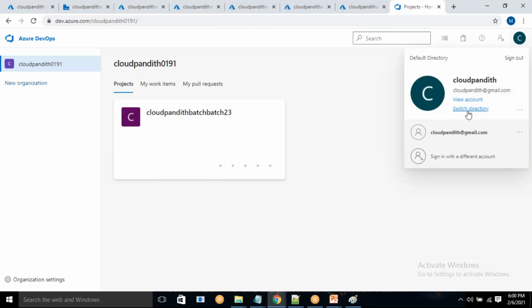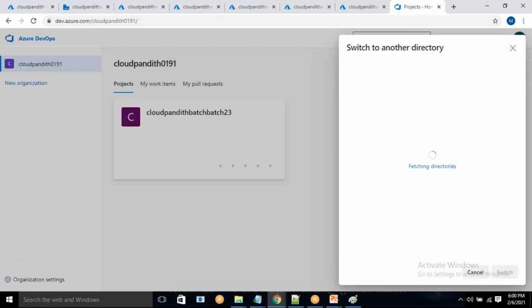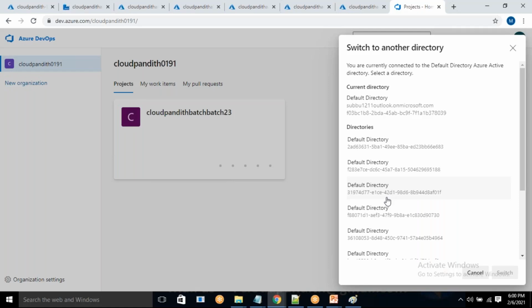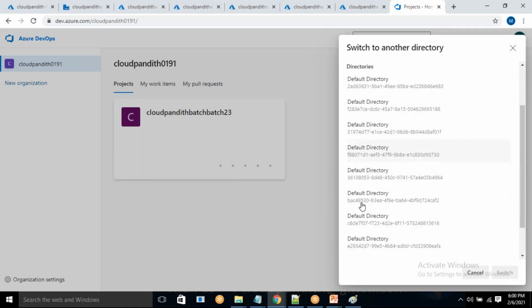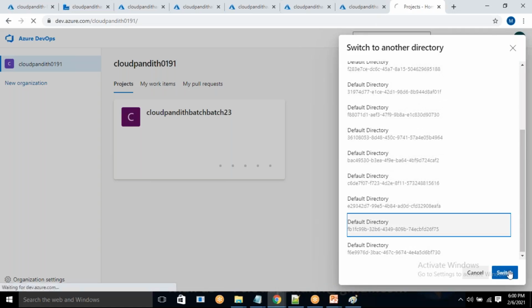Click on switch directory. You need to say switch directory FB1. Again and again I'm repeating, you need to focus on FB1. Here, can you see which one is FB1? So this is the FB1, right? Select this, click switch to that particular directory. I'm switching to that directory.